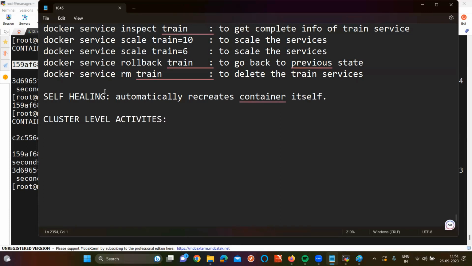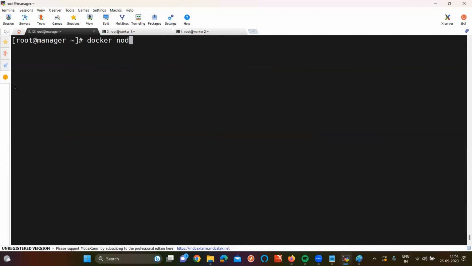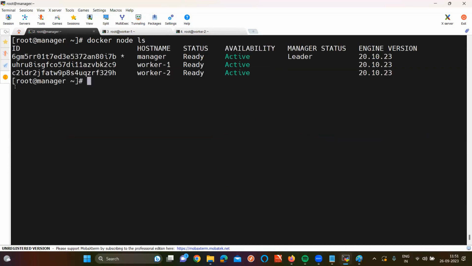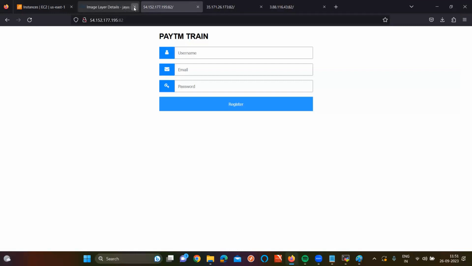Now I'm going to show you some cluster level activities. How many nodes are you having here? 3 worker nodes. For example, it is the master manager node. Which node? It is worker node 1. It is a worker node. On all of these nodes, my application is working.